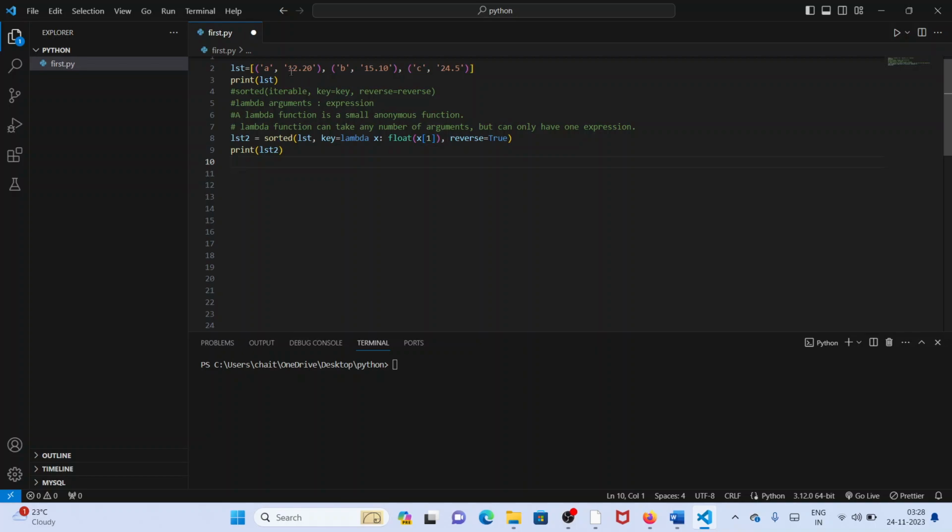Okay, so if you want to access the floating elements, the index position of the floating element is one here. To access it at index one, you have to write float of x of one. If you want to access a, you have to write x of zero. But we have to sort by the floating elements only, so we have to write x of one here. That's the argument; you can name it any name, y or z or whatever. So arguments colon expression: float of x of one.